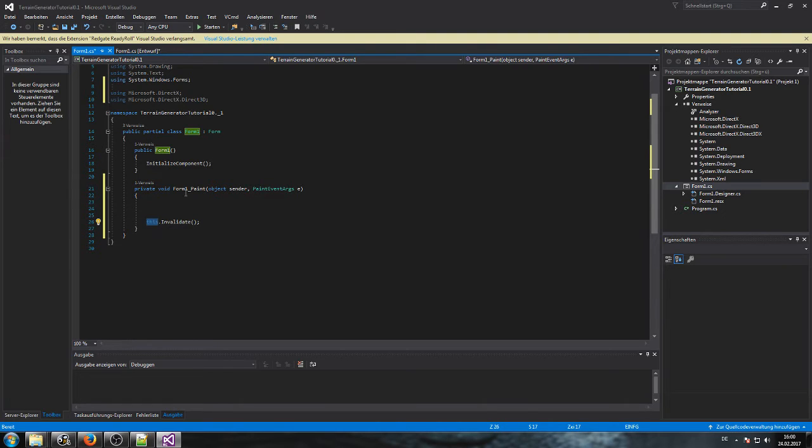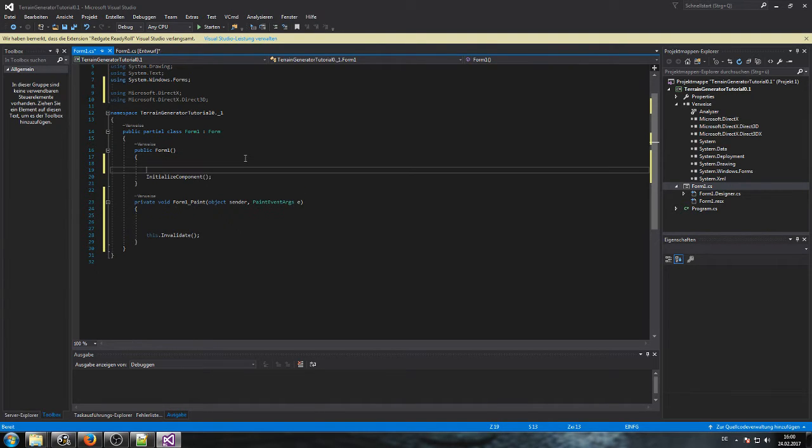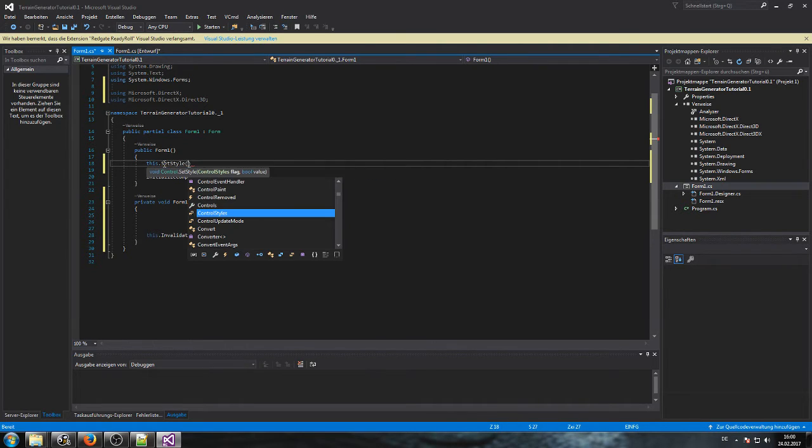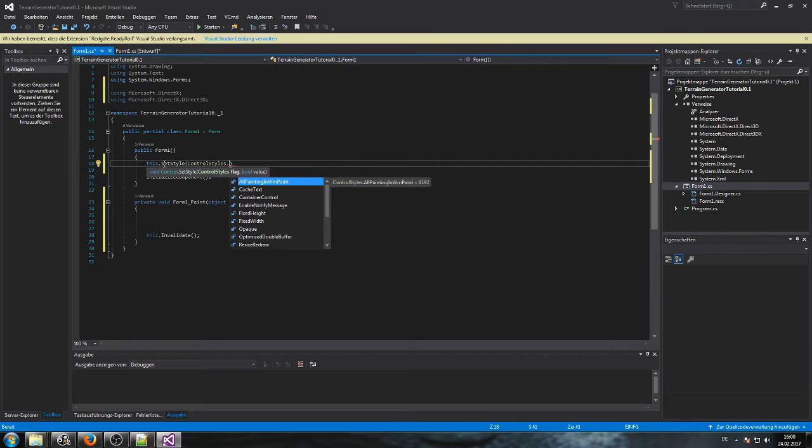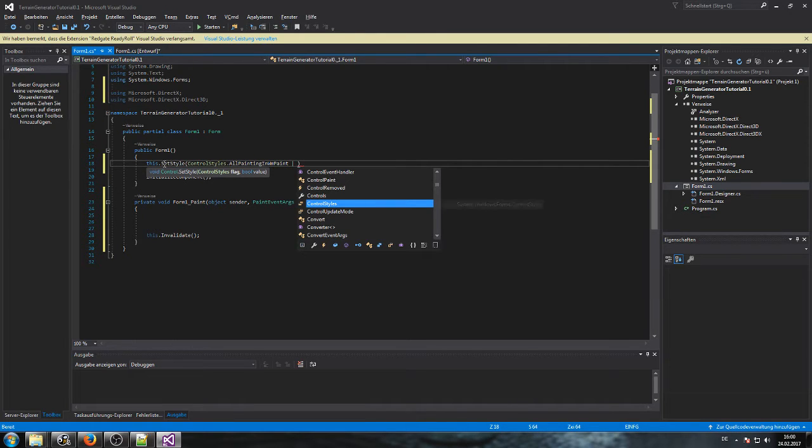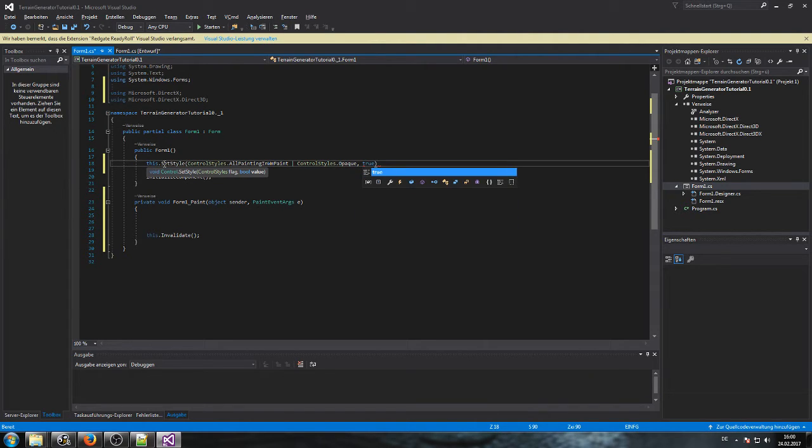But so that this actually works the way we want, we go up here in the public form, and we need to set the style for this. There is a set style, and the control flags which we're gonna choose here is all paint in WM paint, and we also gonna use the control styles opaque. Here it is, and the second parameter is set on true.